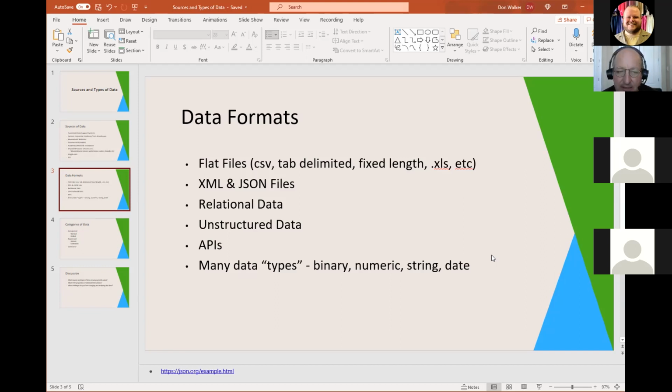You might have heard of XML, extensible markup language, and JSON, which stands for JavaScript Object Notation. They're text files, readable. You can pull them up in Notepad or whatever and look at them. But they tend to be a key and a value, like name, Don Walker, and then age, 57, and then whatever. So there's a label for the data, and that's called the key, and then the data itself is the value.